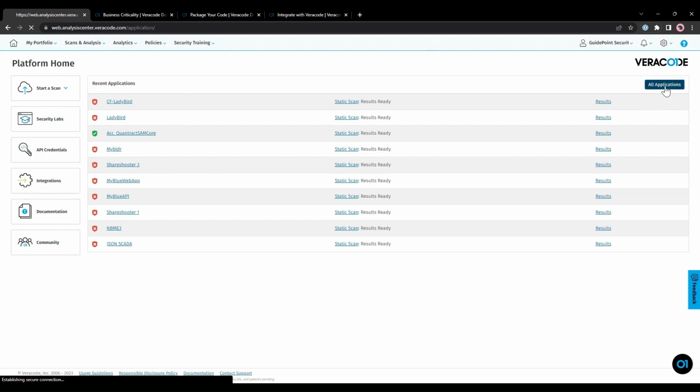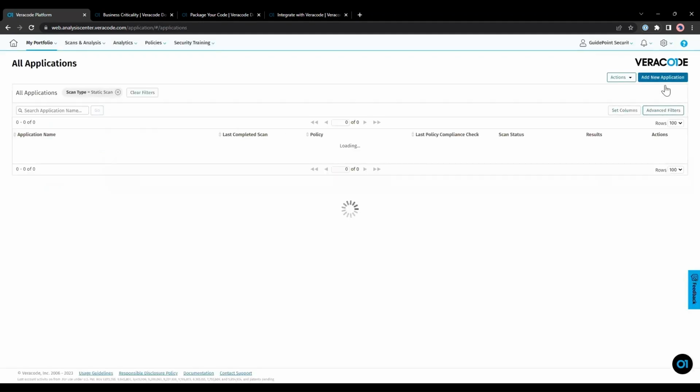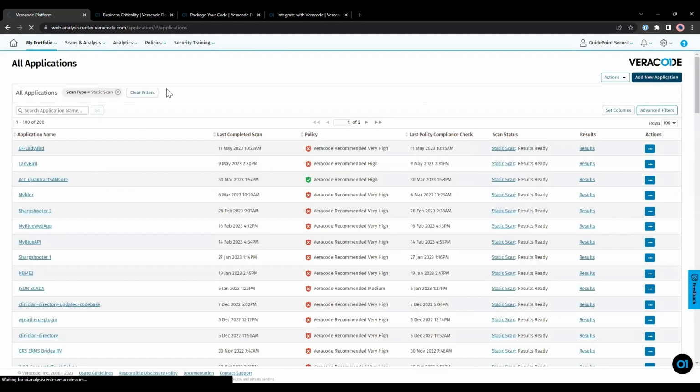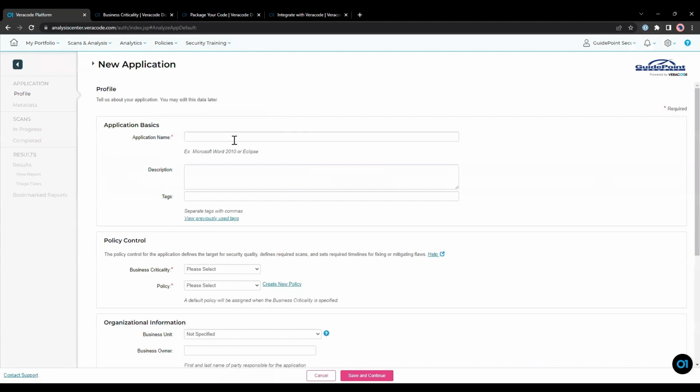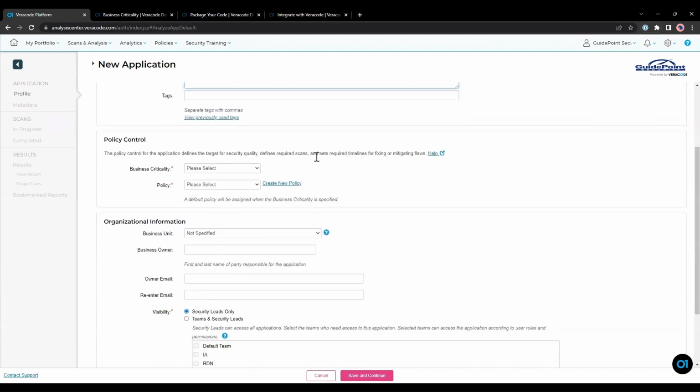So to create one, we can go to All Applications and click on Add New Application. We can give our application a name. I'm just going to use my initials and Verademo. We can provide a quick description. And we can give it any tags to use for filtering purposes.